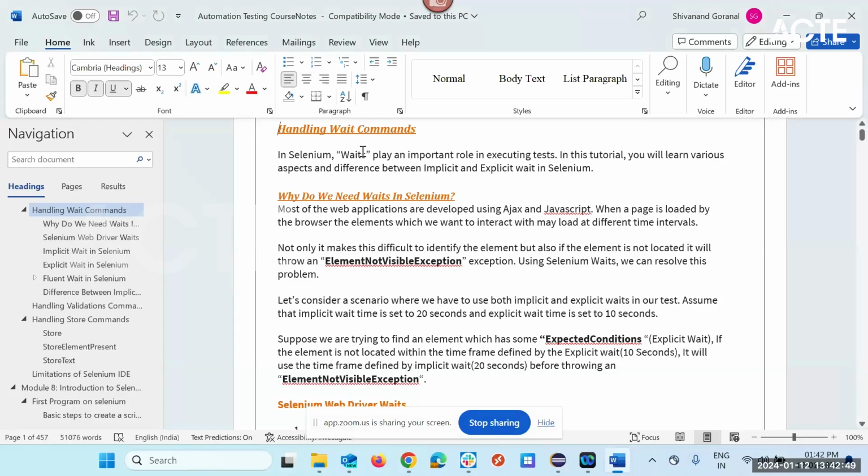In Selenium, wait is very important because some web applications will take some time to load, right? So that is the reason it is very important. There are two wait commands in Selenium. One is implicit wait, another one is explicit wait. So let's see what those are and when we have to use them.